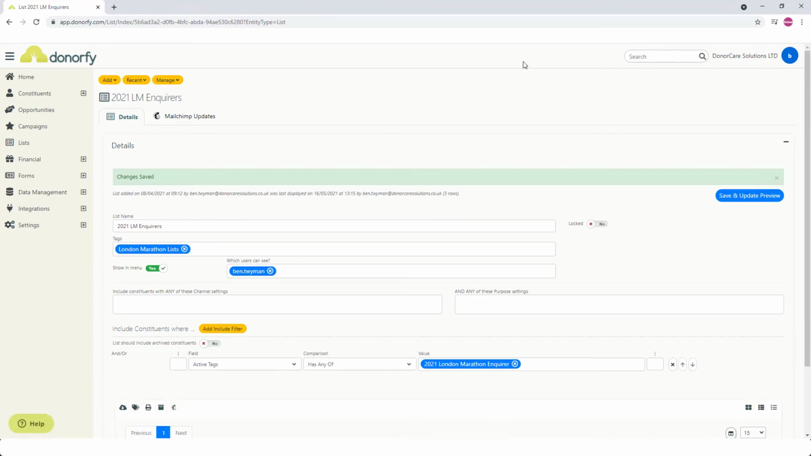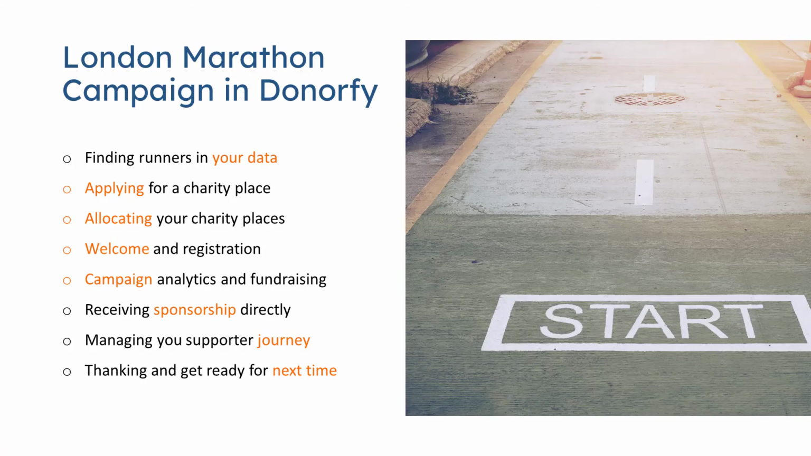So there we are, that is your London Marathon campaign. And we've looked at right from the beginning when we're trying to find runners in our database, using forms to attract new runners, using forms to pay registration fee, tracking analytics and looking at the supporter journey on a timeline. So good luck with your own London Marathon and your own mass participation events.